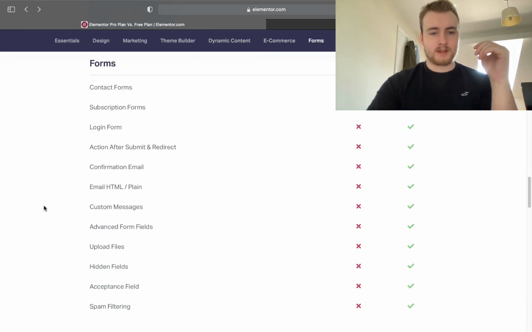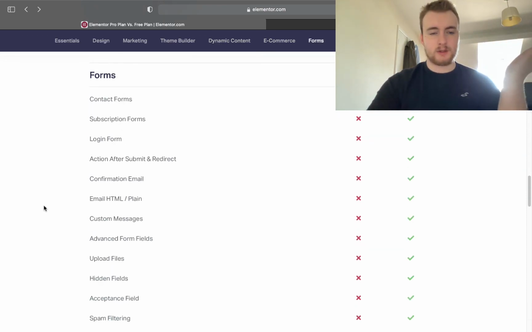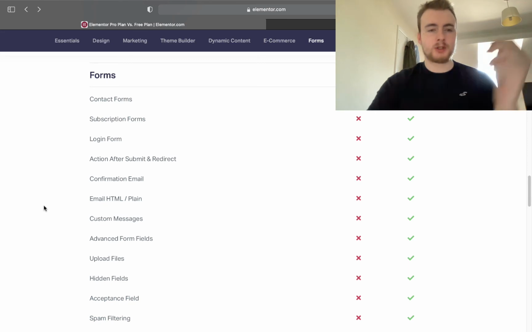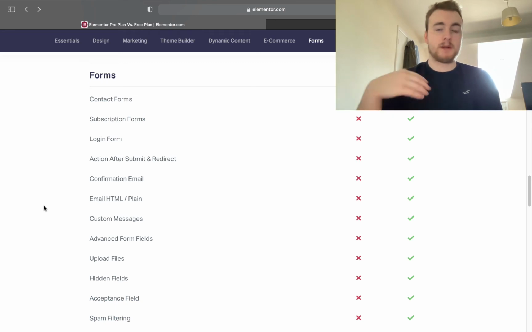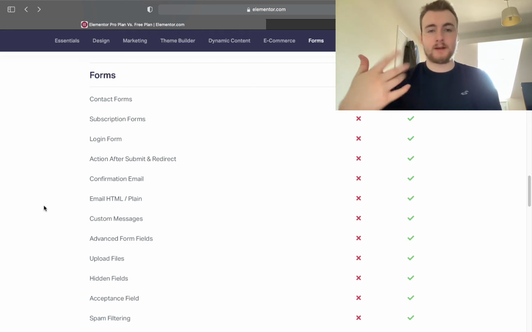And the forms, I spoke about the forms earlier, so we're not going to go over this too much, but contact form, obviously for people to get in contact with you. Subscription form, so people signing up and probably going to be paying a monthly kind of fee, something like that.